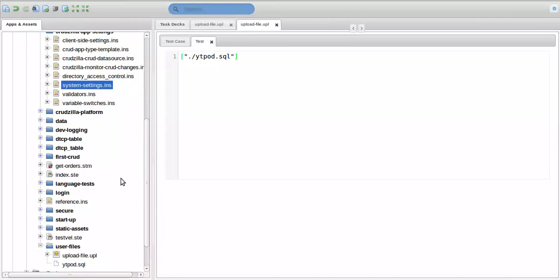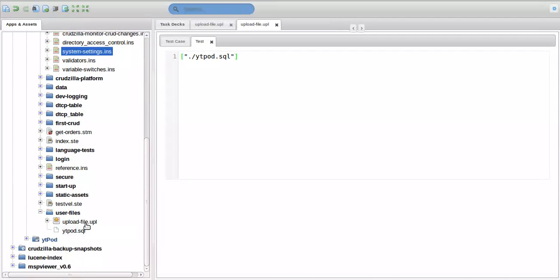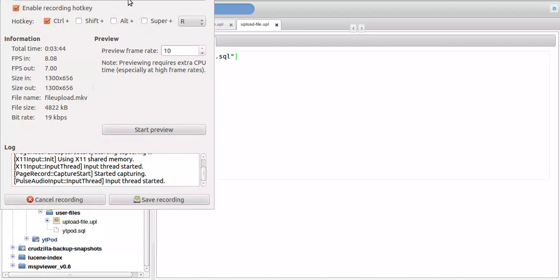One thing you should note is to use a file uploader in your system settings, you should always specify a temporary directory, which is where files are first uploaded to before they're actually moved to the destination directory. So within your system settings, there's an entry called Crudzilla temporary upload directory here. So you set that to where you want your temporary directory to be. And that's it. That's all you need to do to support file upload.